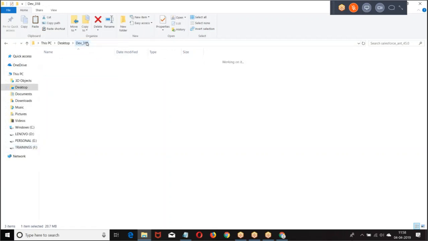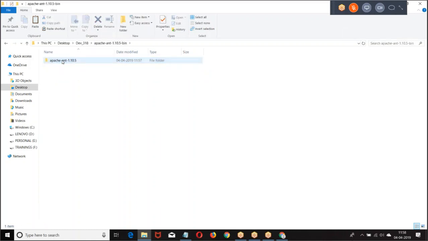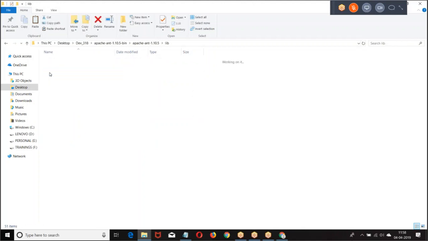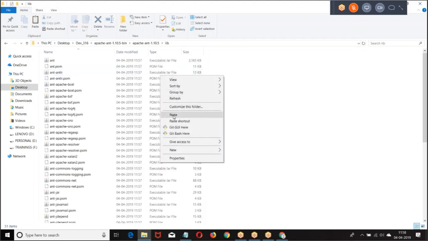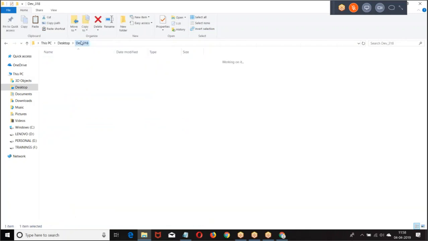In the ANT Salesforce, there is a jar file called ant-salesforce. Copy this file and go to Apache ANT, then we have lib. In the lib folder, paste. Whatever the ant-salesforce jar file was there, copy that file and paste it to the Apache ANT library. This is the first configuration you have to do. Then what are we supposed to do?